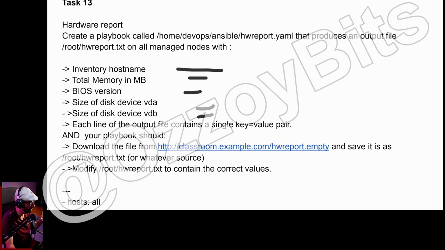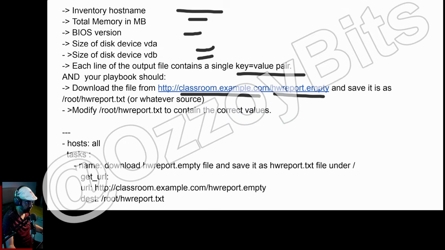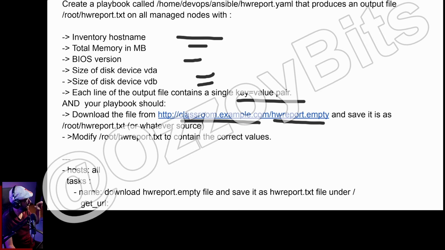Don't worry too much about whether VDA exists or VDB exists. It has to exist because they have to set that up for you. It's going to show like this. You get the empty file from there. Again, I'm using Classroom, whatever. They're going to give you the correct one, and modify it to create values.